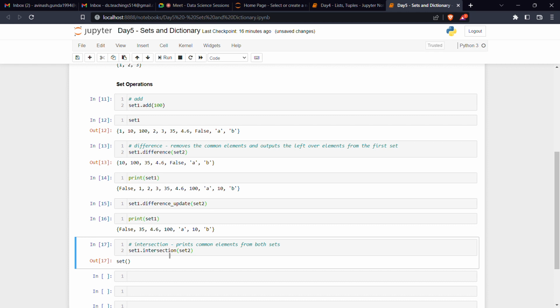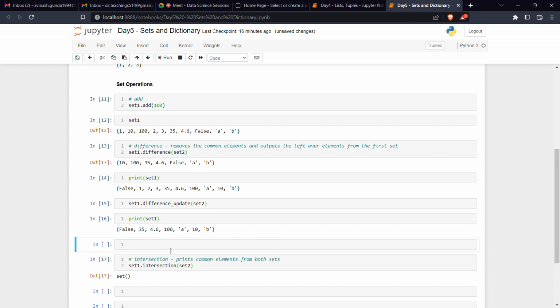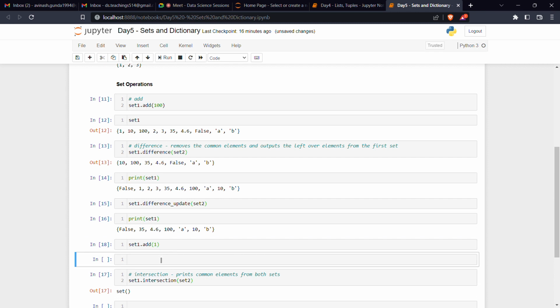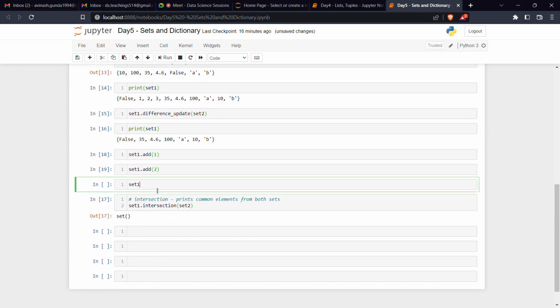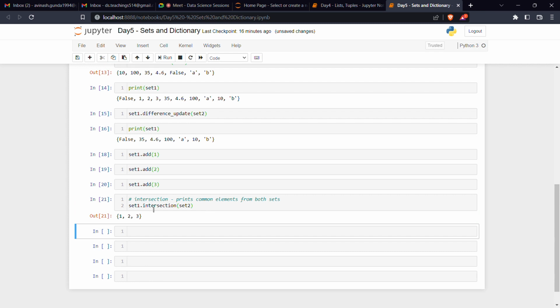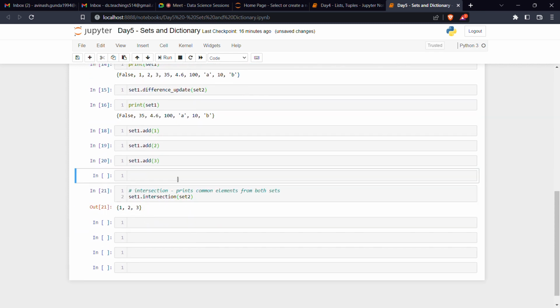So let me add again: set 1 dot add of 1, and set 1 dot add 2, and set 1 dot add 3. Now I have added all those 3. Now let's do the intersection. These are the 3 common elements, 1 2 3, which both set 1 and set 2 have.